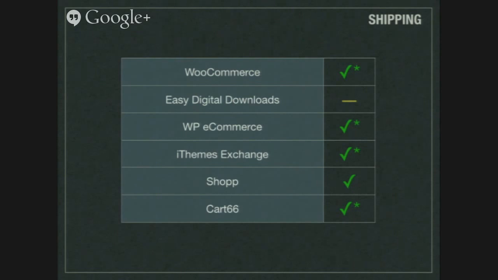Easy Digital Downloads, again, a yellow line because we have a shipping plugin. It's called Simple Shipping, and it doesn't call out to USPS and get the rates. It doesn't call out to UPS. It's just very basic shipping because we're Easy Digital Downloads, not easy shipping stuff.